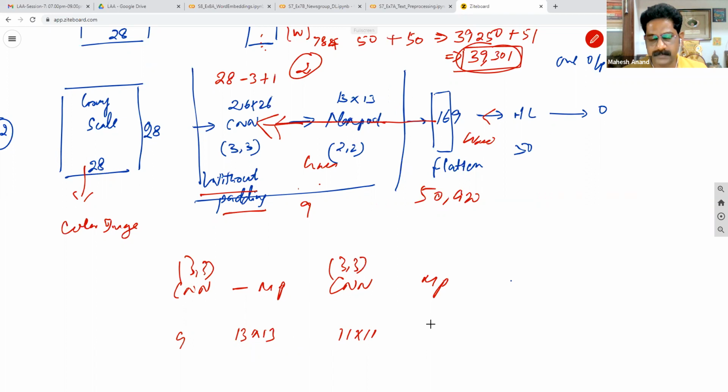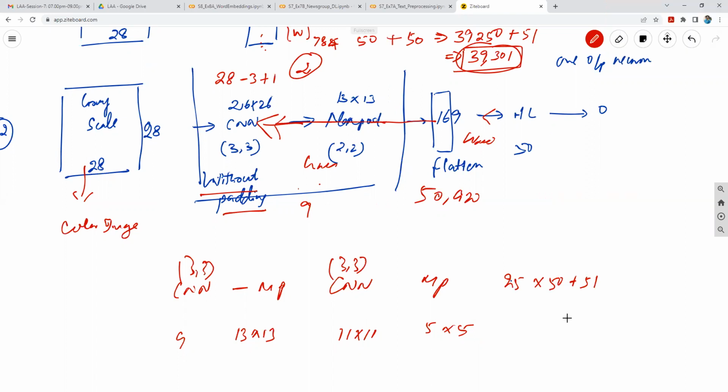This output will be, it will discard the fraction. If it gets 5.5, we cannot have 5.5. So 5 rows, 5 columns in the output. So once you flatten this, you get 25, right? 25 into 50 plus 51. Got it. Yes. This way.